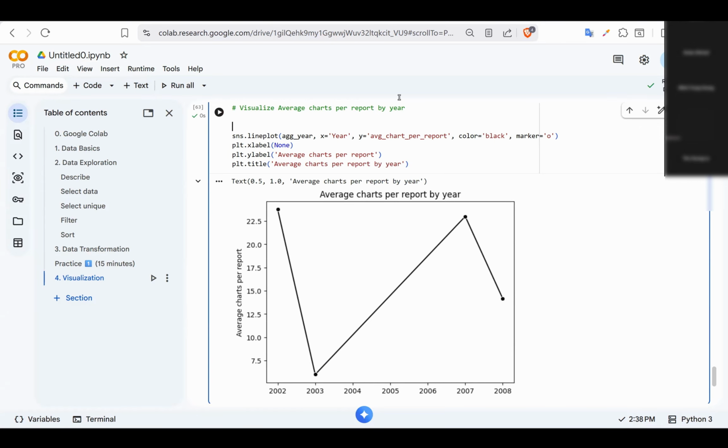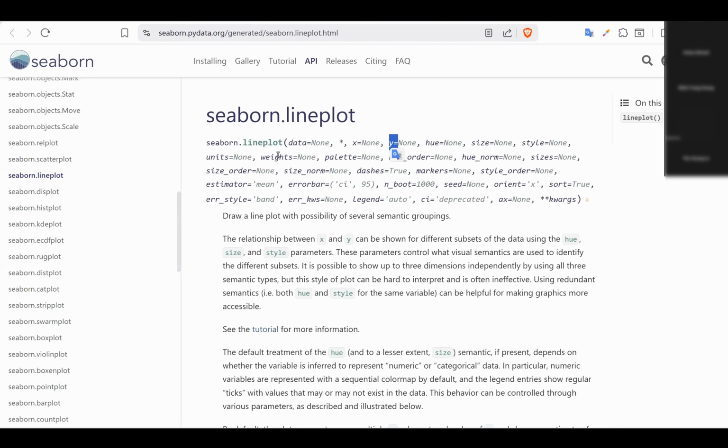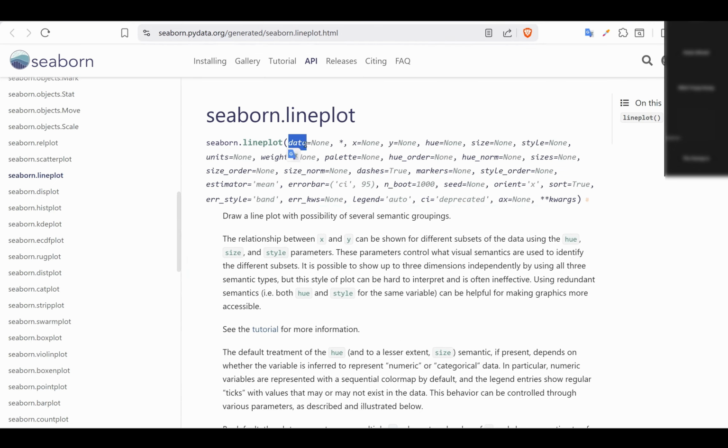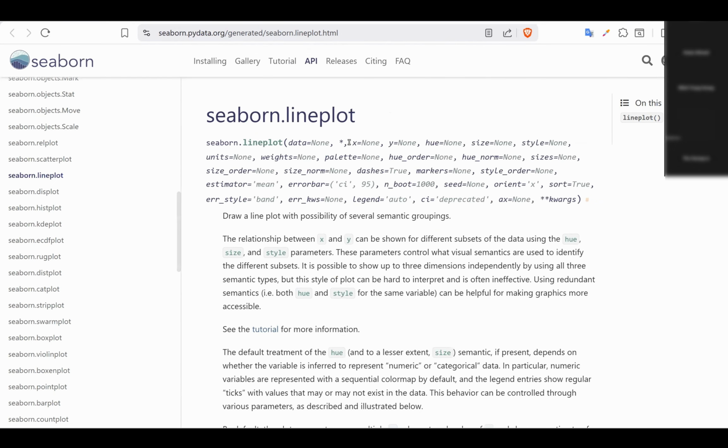For other functions or methods in Python, you can read the documentation, and if you see the order of the parameters like this, you can skip the name and just write the input. But if there's a star here, you have to write the name after that.